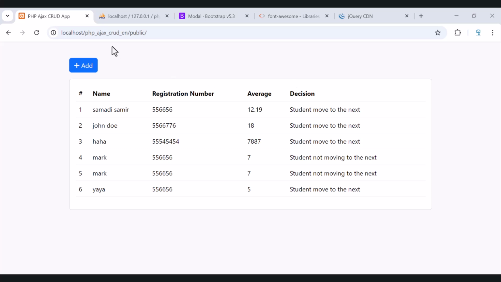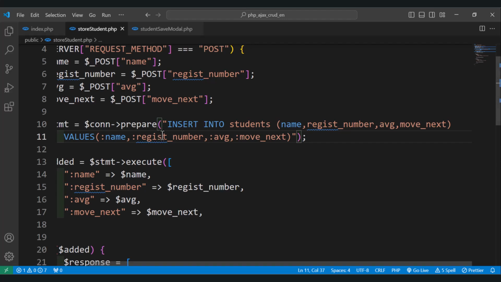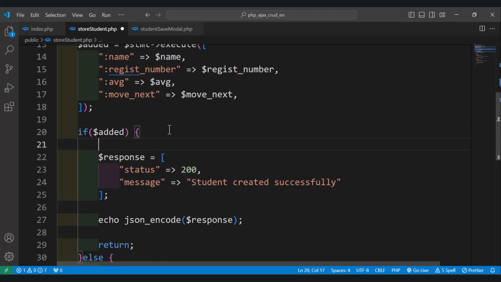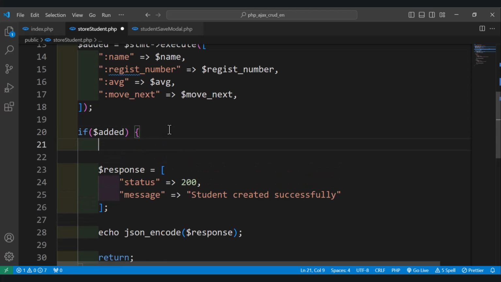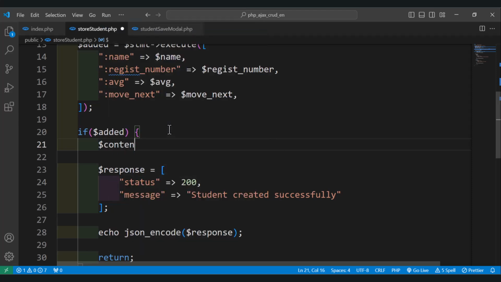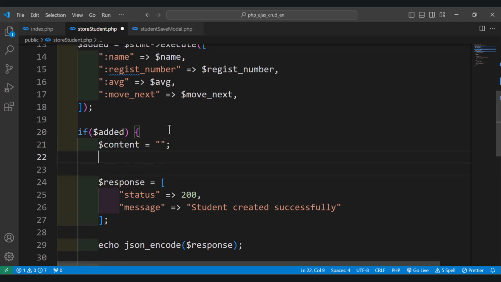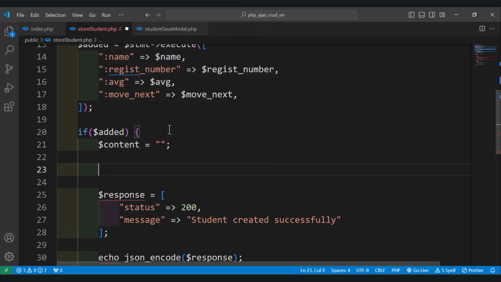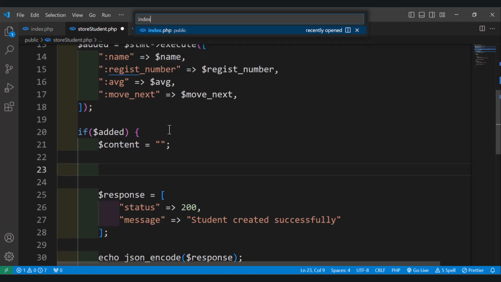So let's go back again to the store student file. So here, once we add a student, we will define a new variable. Let's call it content and give it an empty string. And next we need to loop. We need to use the same thing as we have done in the index.